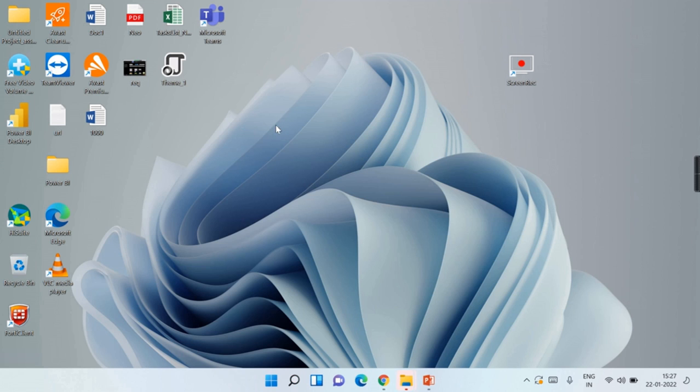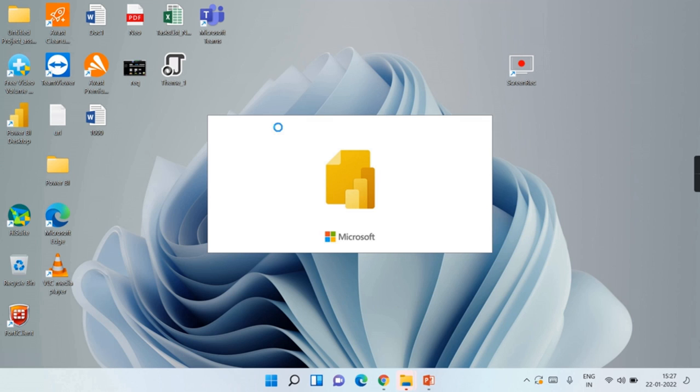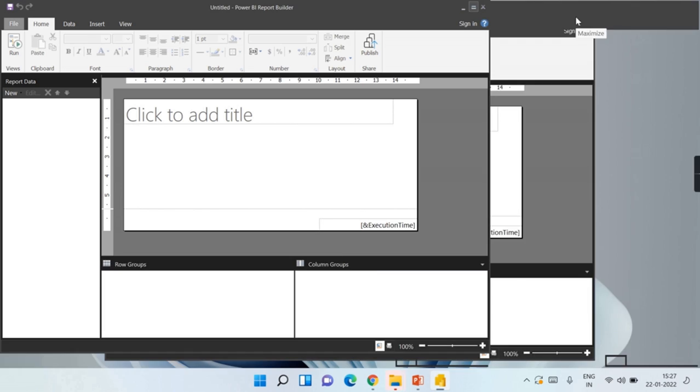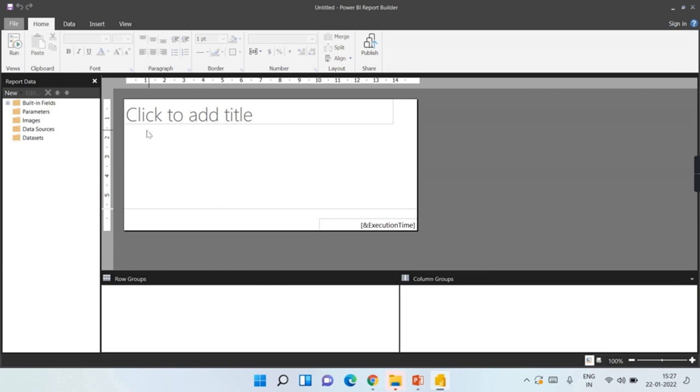So let's click on Power BI Report Builder. It's trying to launch. You can see the entire GUI is different from Power BI Desktop. You can create tables, chart wizard, map wizard, blank. From the wizard you can create it. Let's skip this one. I'm not going to focus on how to create this report as part of this video. For you to understand how to install Power BI Report Builder, I made this video. I hope we will explore more about Power BI Report Builder in our next videos.